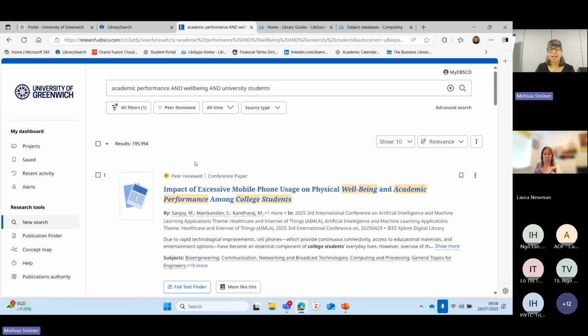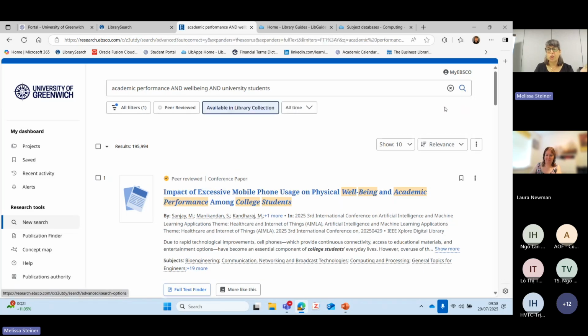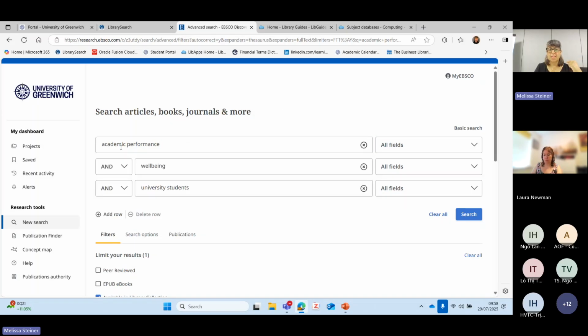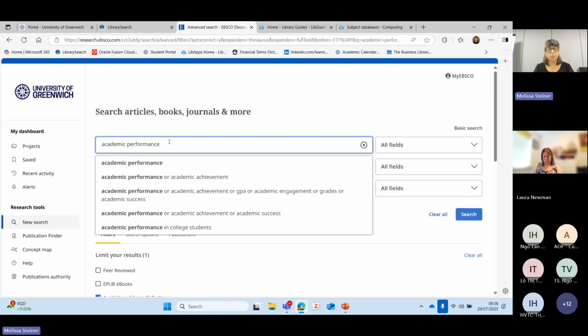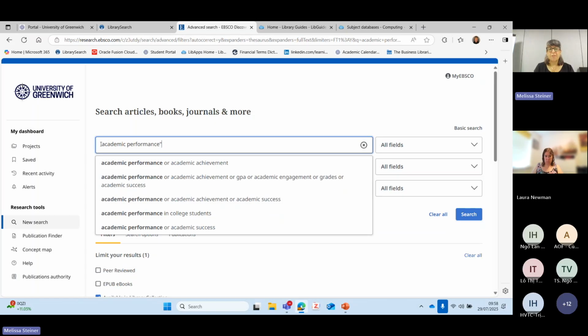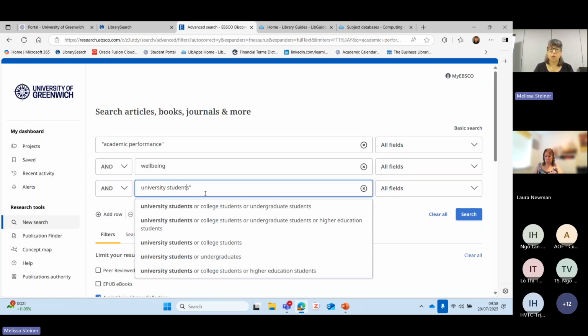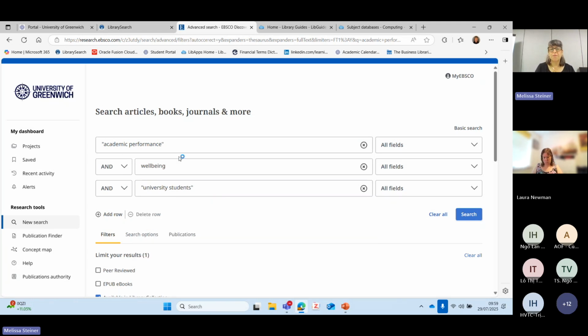Now, the reason for that is because there's also another quite crucial thing that I didn't do when I did my search initially. So if we go back, if the search term is more than one word, like academic performance, we need to put these in quotes. Now, if you have used Google, you might have done this as well because this works with Google also. What these quotes do is tell the database, I'm looking for academic performance as one search term. I'm not looking for the word academic and the word performance separately.